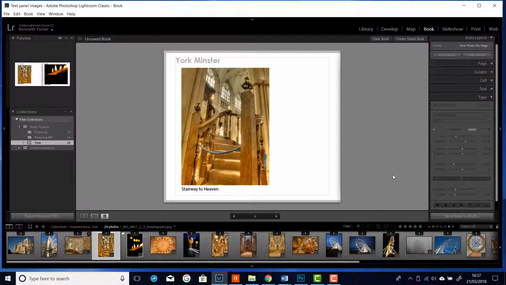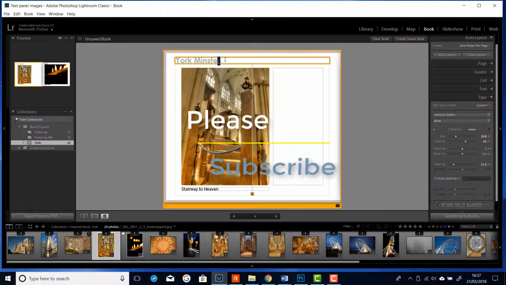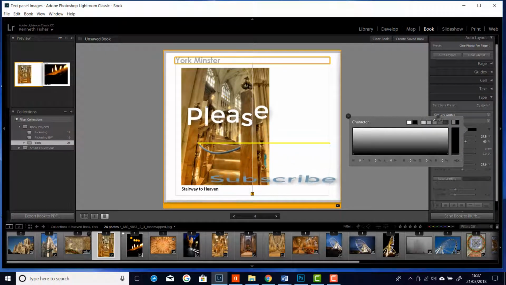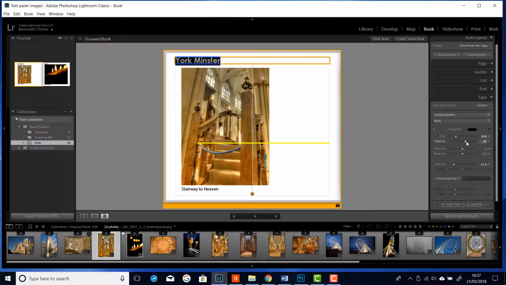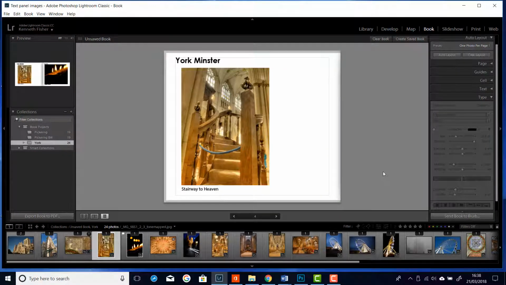No, it's not really floating my boat, so I'm going to go back in and click and drag across. I think I'm going to set it back to black and I'll put the opacity back to 100. And then I can just click away just to have a look at the overall effect. Yeah, I think I'm going to stick with that.